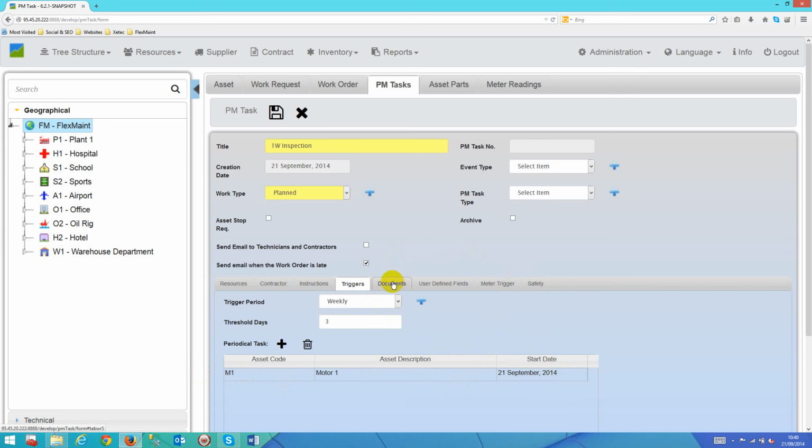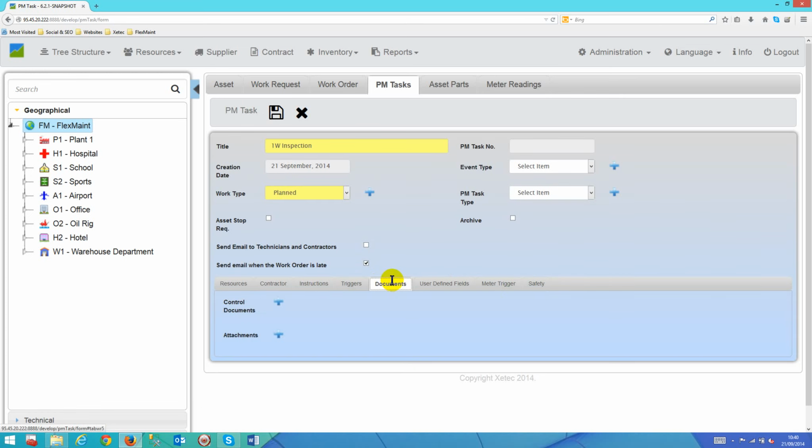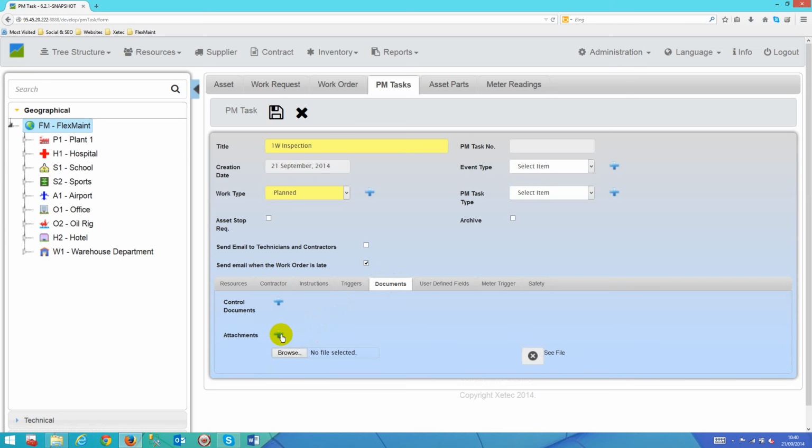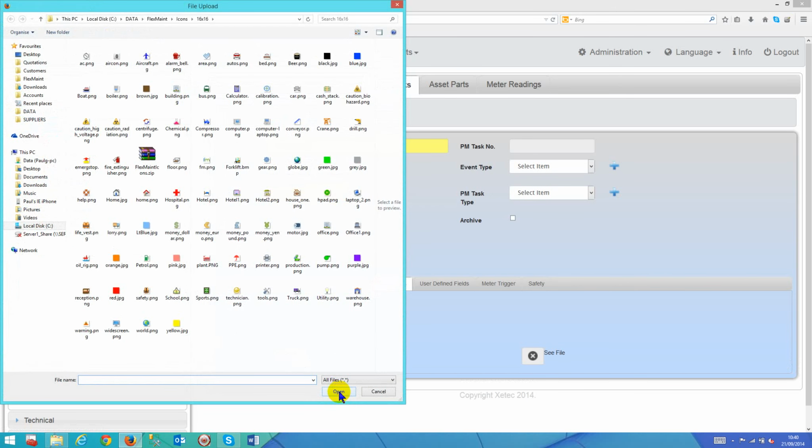Now I'd like to show you how to add documents. There are 2 types of documents. One is a simple attachment which is taken into the database. So I click on the plus for the attachment and I click browse. In this case I could pick up any document.